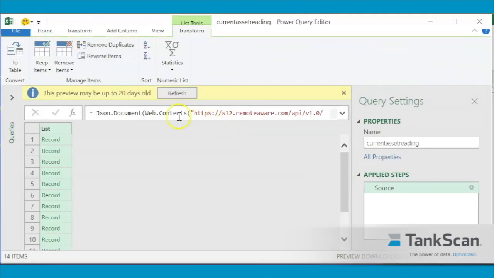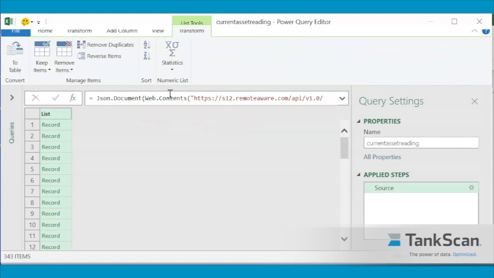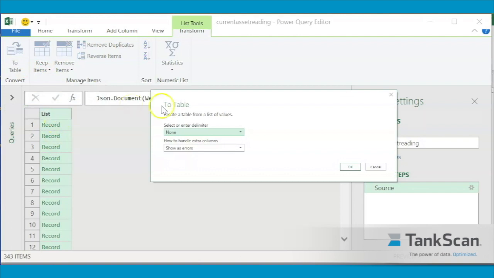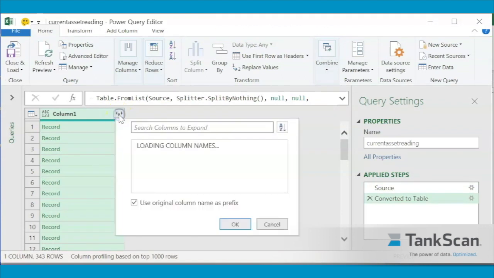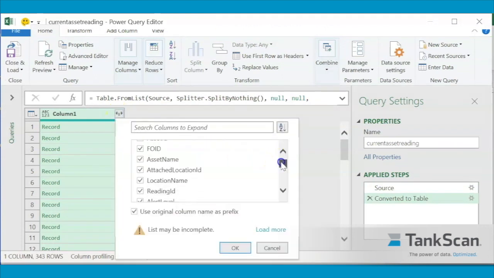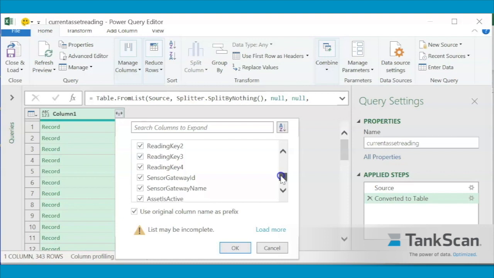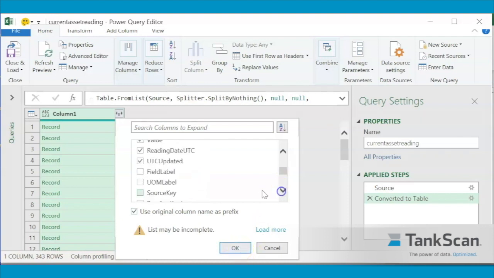Here is the connection, and we'll go ahead and refresh, and it found 343 records in this TankScan connection. From here I can convert to a table. I can use the default settings and hit OK, and I can hit this expand button, and here are all the fields that are available from this current asset reading table. I'll go ahead and pick a handful of these at the front, okay?